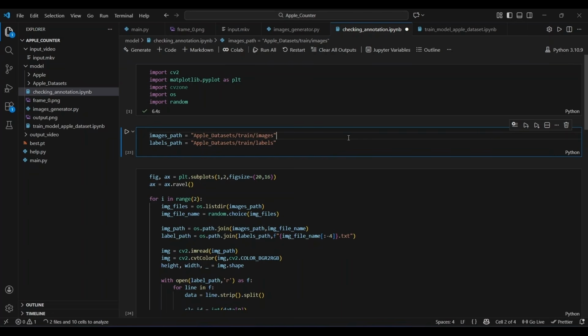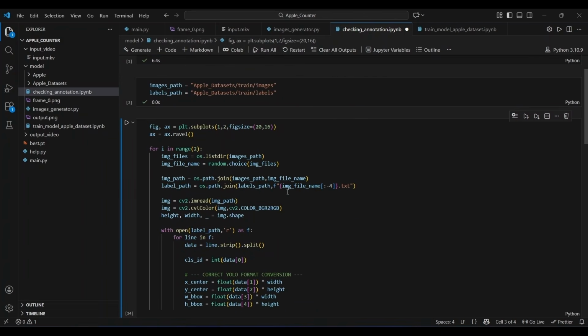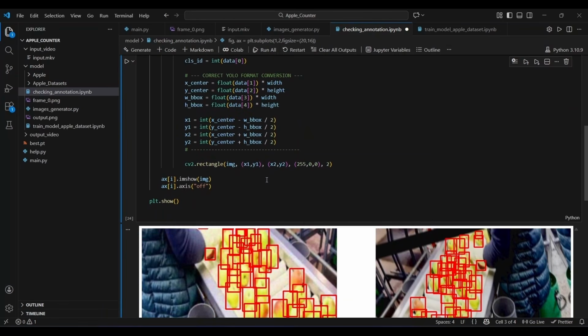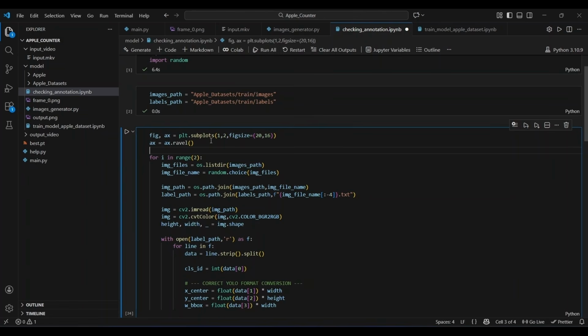Second time, please wait. It's done. Now image path and you can say label path. Here we are plotting two images, but right now just one, I want a single plotation. So just how we are doing it, you can say I want to plot two images. So here first row, two column means two images, figure size will be 20 and 16.